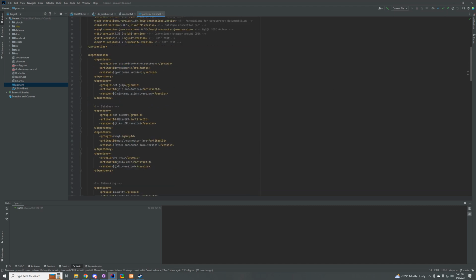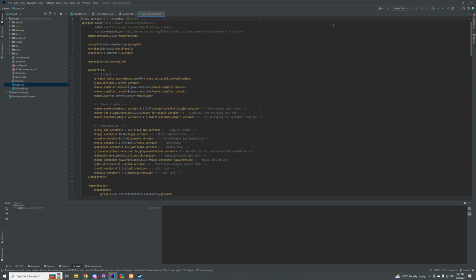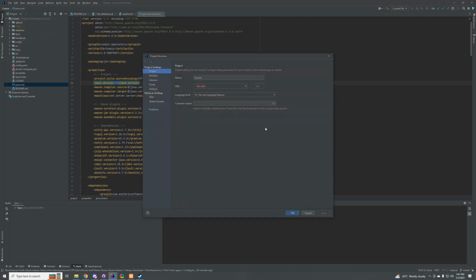Scroll up. What version is it using? It's the Java version, 17. Okay. So go back to the project structure. Look for 17 in the same place. Add JDK, Download JDK. 17.